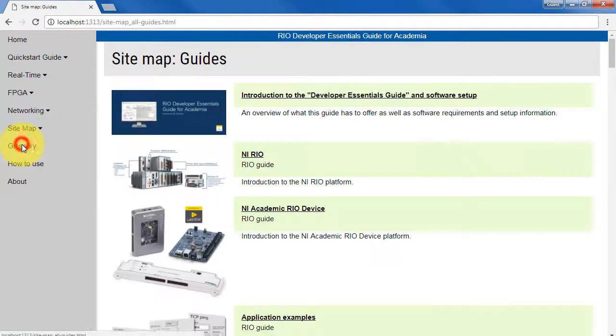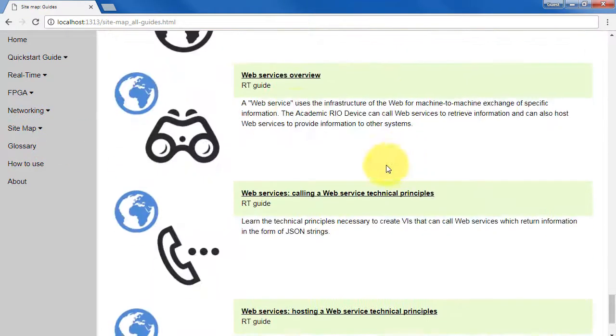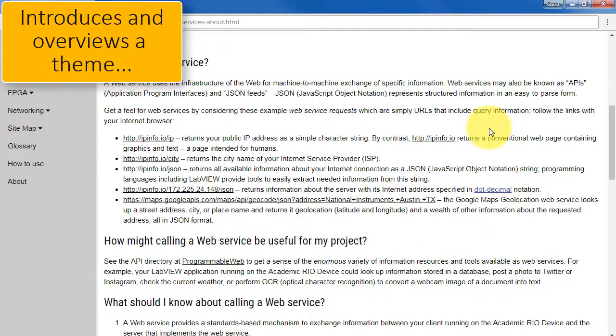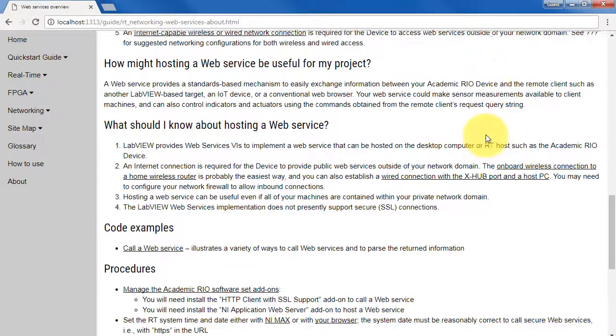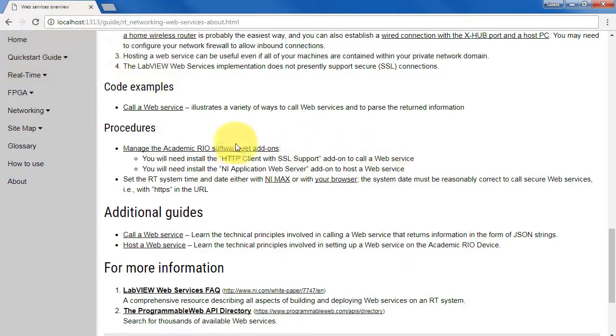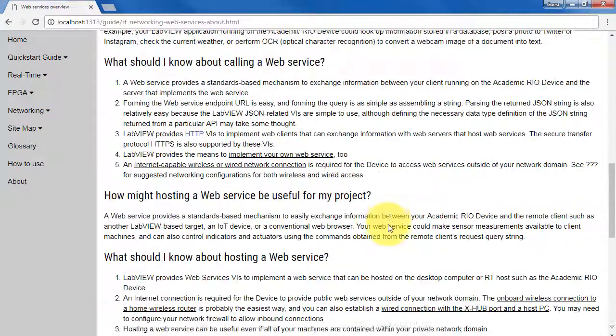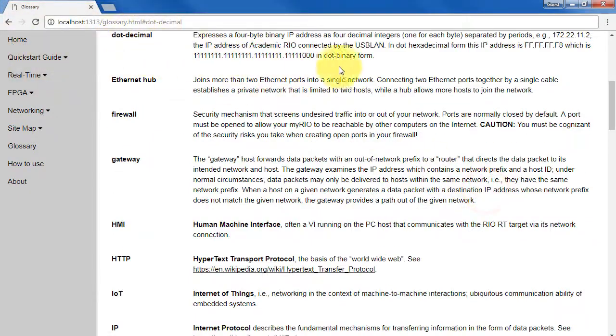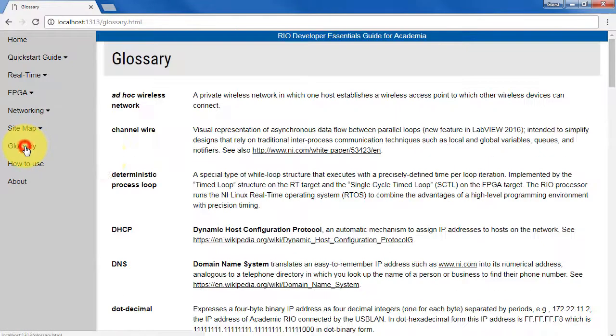The third type of content is the thematic guides. These introduce and give you an overview of a particular theme, and then you have links to the relevant code examples and then procedures. You can even find additional guides on these pages. Technical terms from the glossary include this hover mechanism in which you see the short definition. Click on it to go directly to the glossary, and you can also get to the glossary from the sidebar.